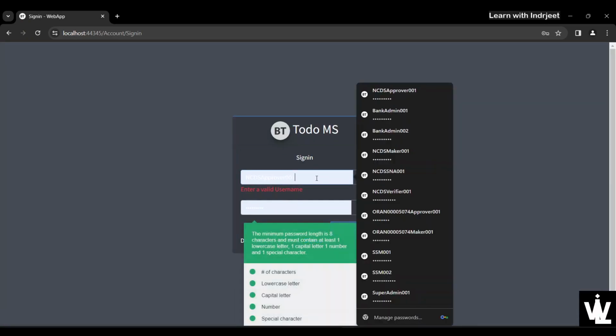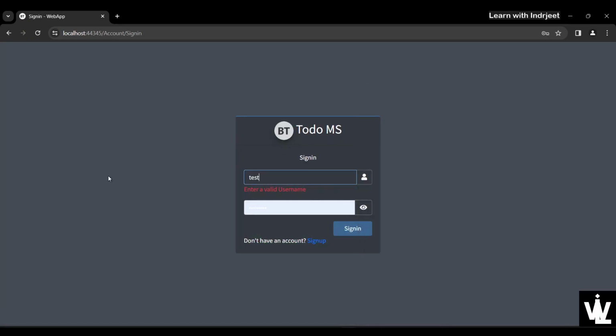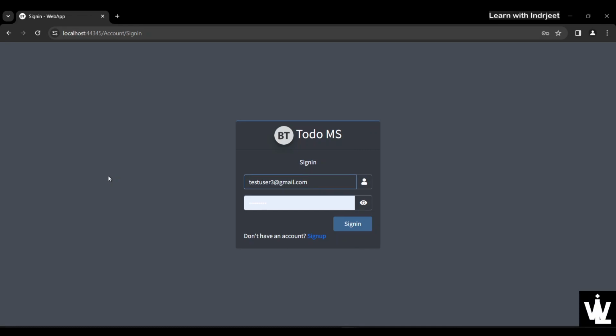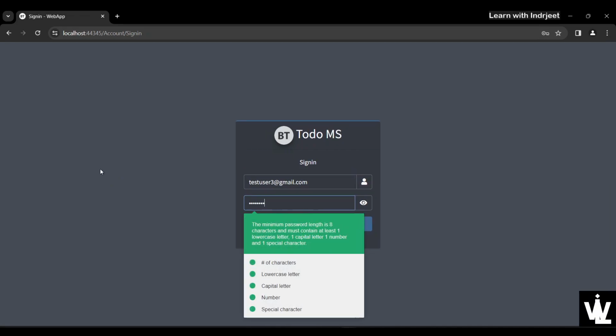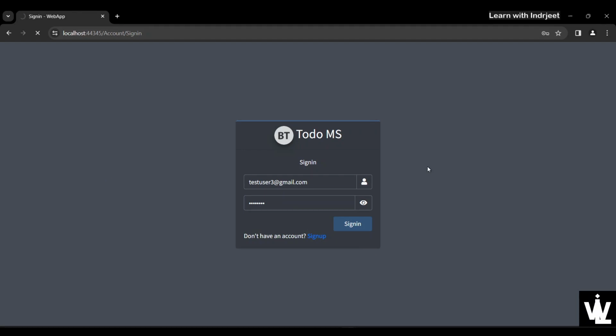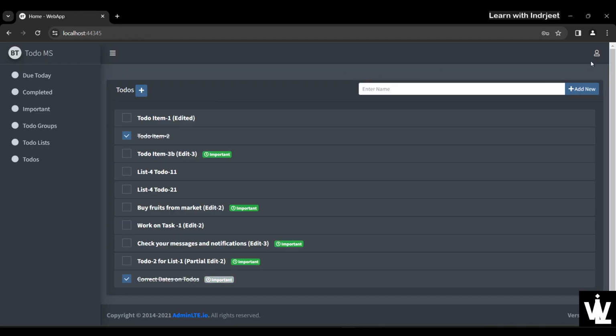We'll test it in the API itself first, and then in the front end application, let me sign in and then show you. So test user3 at gmail.com and the password. So for a signed in user, we want to implement the change password page in the front end application.